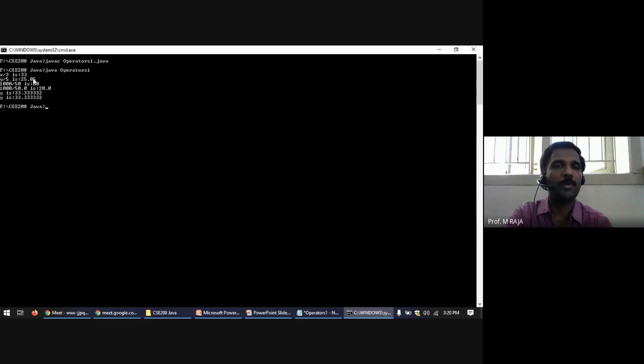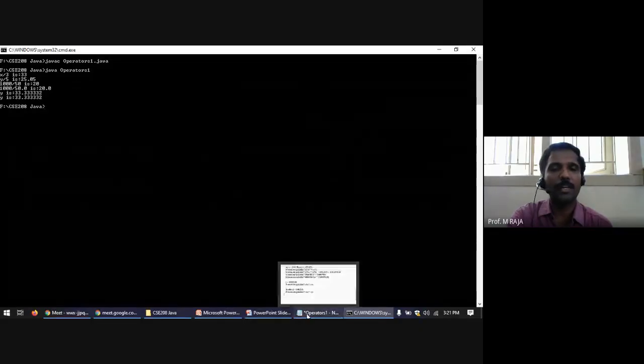This is the result. x by 3 is 33, y by 5 is 25.05. Then the integer division, the floating point division, the double division operations are carried out and the result is printed.